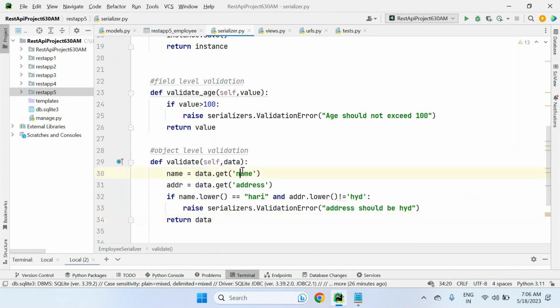I need to perform validations on multiple fields. Name I need to collect, address I need to collect. Anyway, the user may enter the name in uppercase also, so I need to convert them into lowercase. So the name is Hari and the address is also HYD. If the address is not equal to HYD, then we need to give the error. Here both conditions must be satisfied. If the name is matching Hari and the address is not HYD, then the error will come.